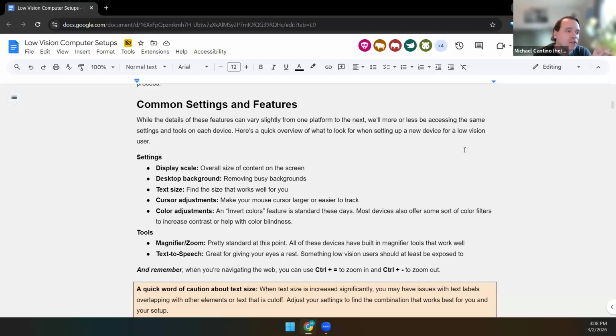Before we dig into specific devices, we'll talk a little bit about common settings. Pretty much on any device we're working on, some of the settings we're going to be looking at is the display scale, which controls how big everything displays on your screen. On all the devices, you can adjust that and make everything bigger on your screen. So that's one of the first things.